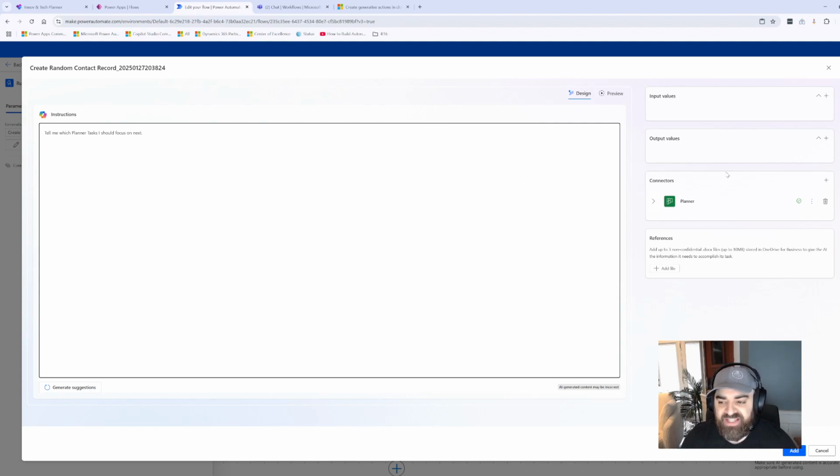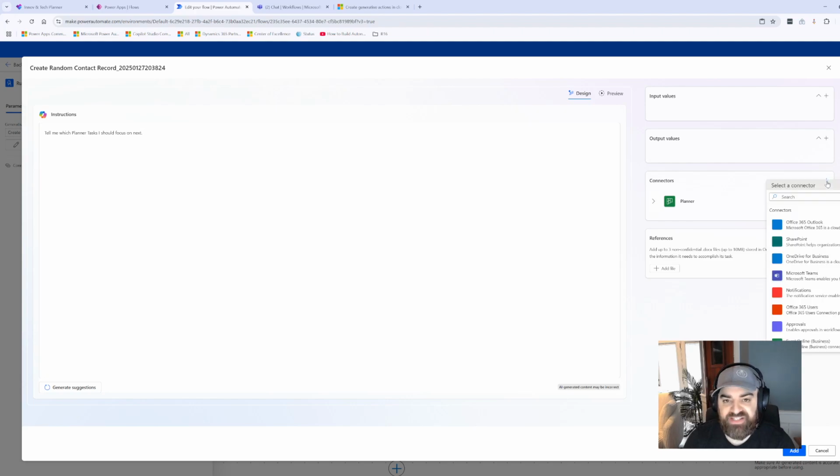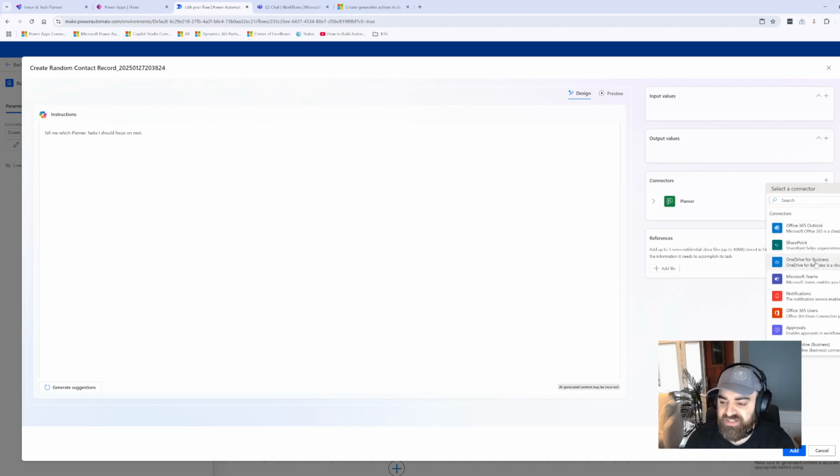The second thing is the connectors it can actually use are very limited right now. If I come over here and click add to the connectors, we've got Outlook, SharePoint, OneDrive for Business, Teams, notifications, Office 365 users, approvals, and Excel Online. So right off the bat, we can't even use Dataverse, which for me is where I'm essentially living. All my data's in Dataverse. That's a lot of the stuff I want to do. So immediately it really limited what I was trying to do with this.